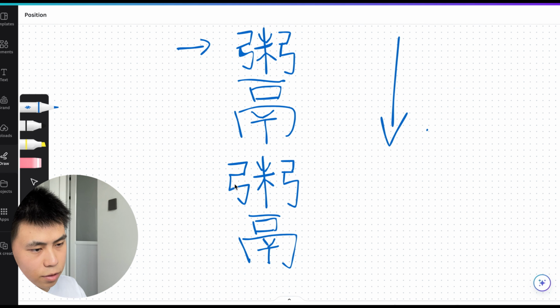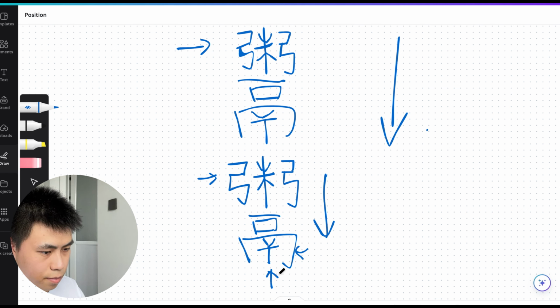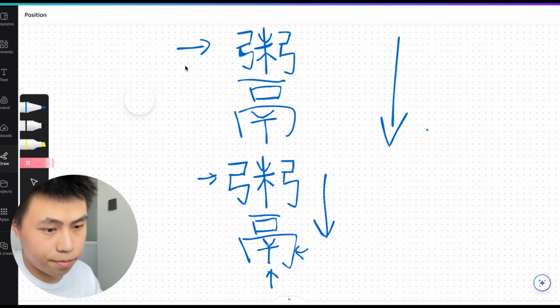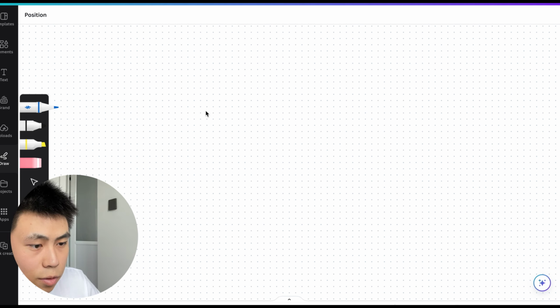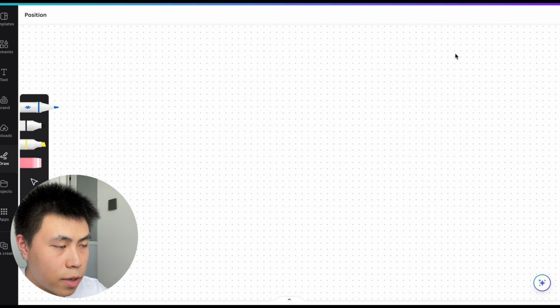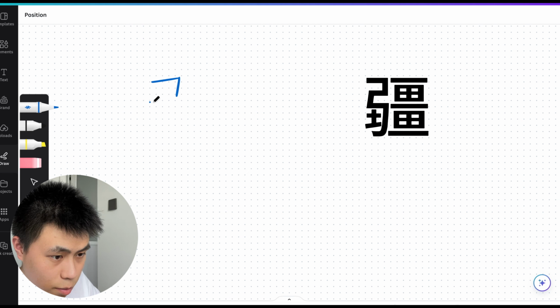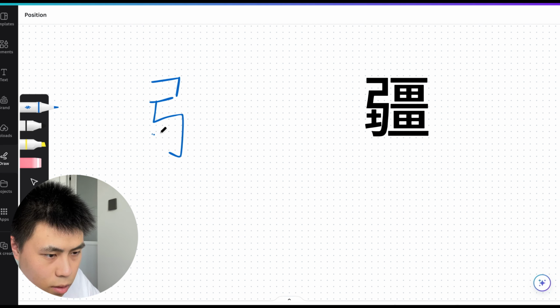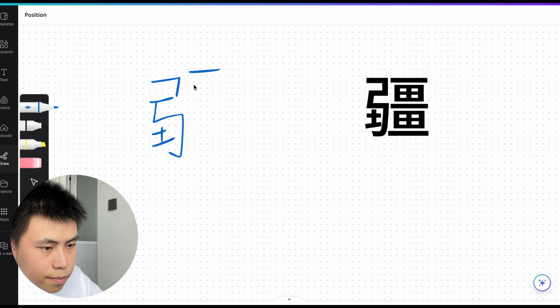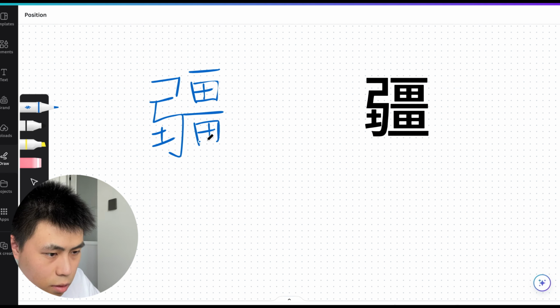Okay, see how it's structured? Right? And much simpler one. Just remember those rules: first left to right, top to bottom, and just utilize the strokes. Let's do one more complicated one. See how they all apply to the rule.